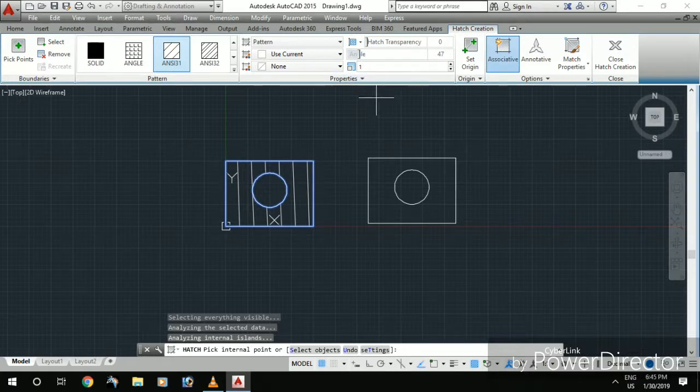The scaling size can also be changed from 1 to 0.5 to show that the scaling size has been reduced, giving a lot of thick shadings. The associative icon is on, so that if I accidentally come out of the hatch command and click it again, it directly takes me to the hatch command.